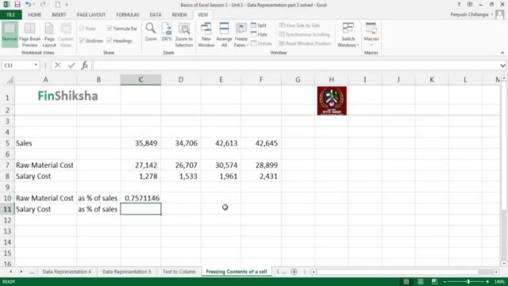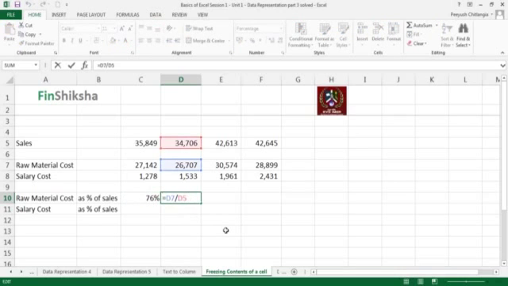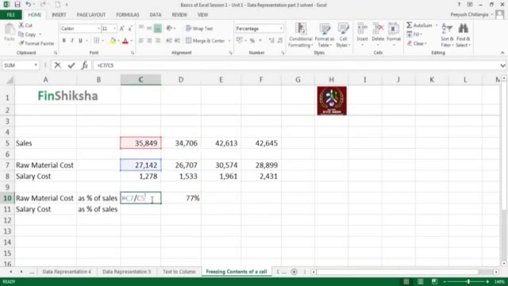27,142 divided by 35,849, and it doesn't come in the correct format. So I have to convert it to percentages. Now the problem that occurs here is that, remember, Excel copies formulae, right? So if I actually were to do a control C here and do a control V here, it automatically shifts the reference to the next cell because it copied the formula.